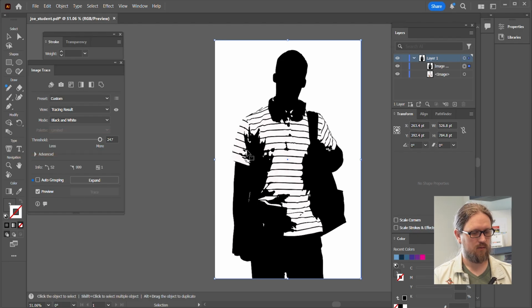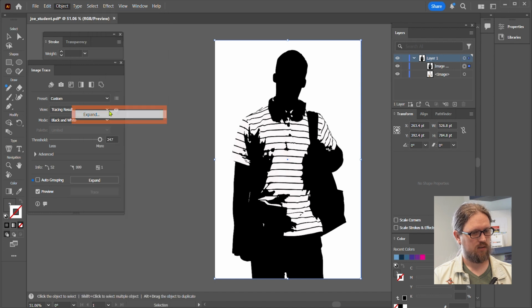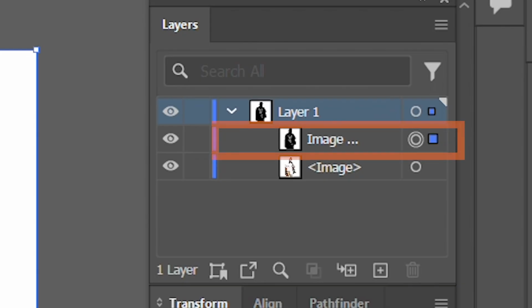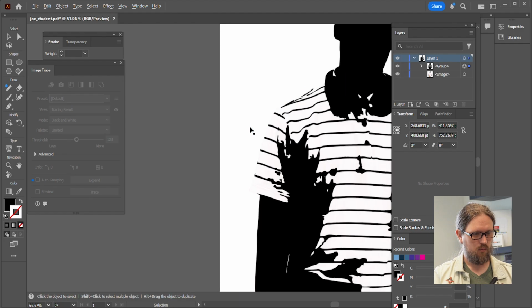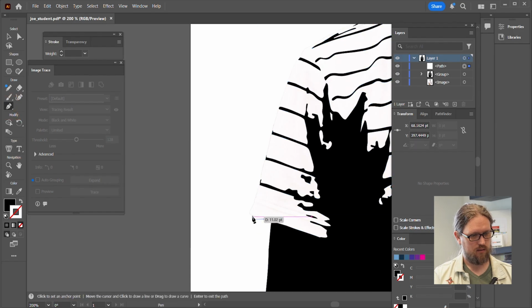This one, because of the white shirt, is a little bit more difficult. Once you have it all corrected and figured out, you'll go up to Object, Expand, just click OK, leave the object and fill selected, click OK, and that converts your image trace into a vector. Because of the white shirt, you will need to go in probably with the pen tool and make some adjustments here.